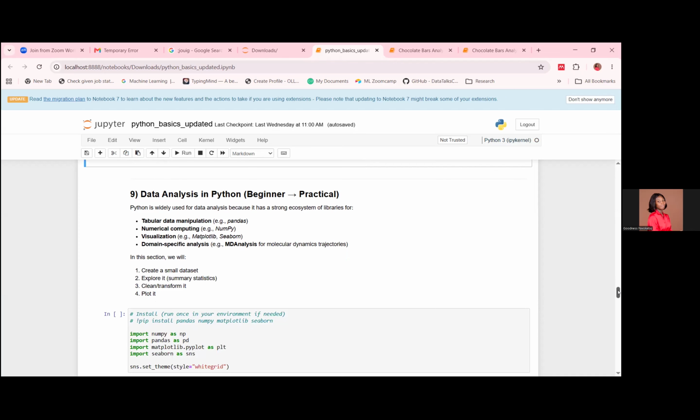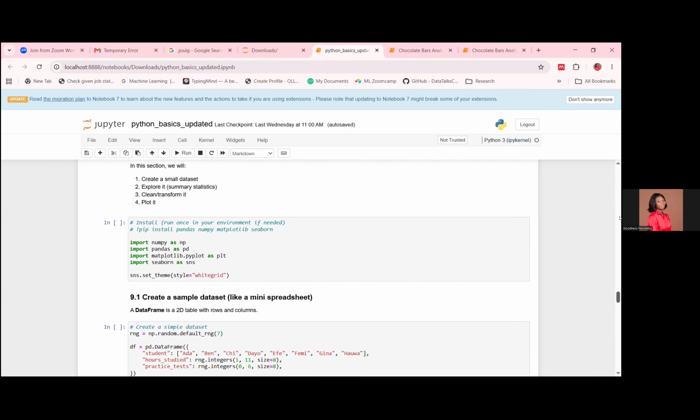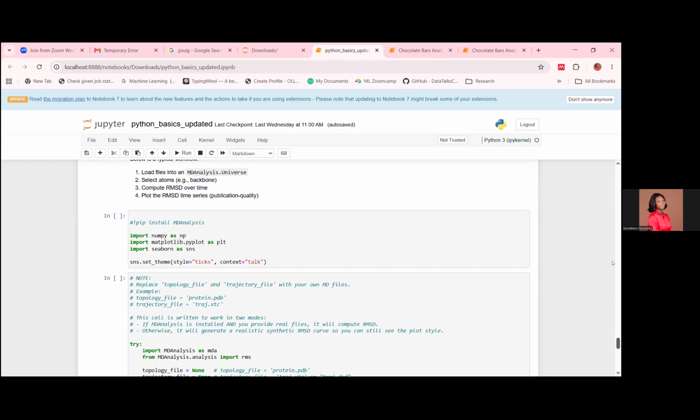So I'm just going to run through data analysis, because I feel like this is why we're here, right? Because we're using Python as a means. Python, like I said, has a lot of very useful libraries. We have pandas for tabular data manipulation, NumPy, Matplotlib, Seaborn. And one that I know is very useful for us is MDAnalysis. It's a library that is very useful for plotting molecular dynamics and trajectories. So I used an example to plot something.